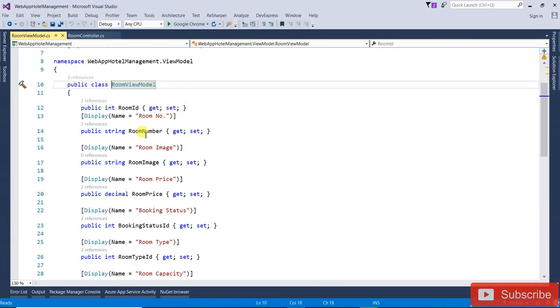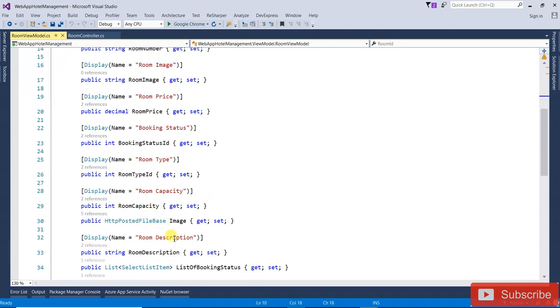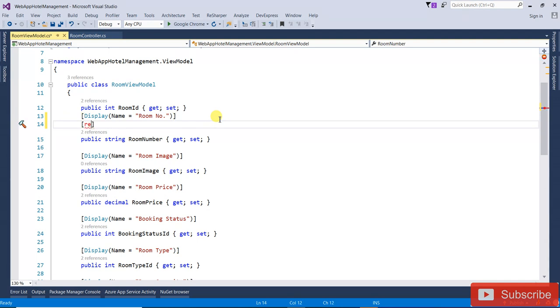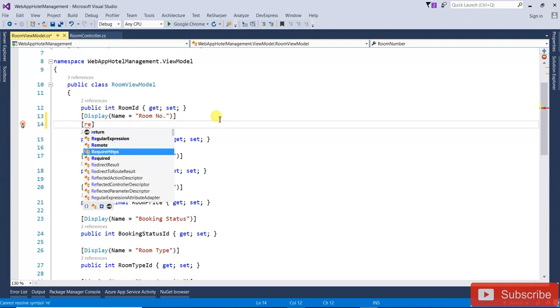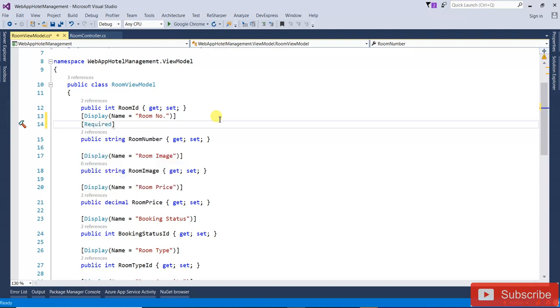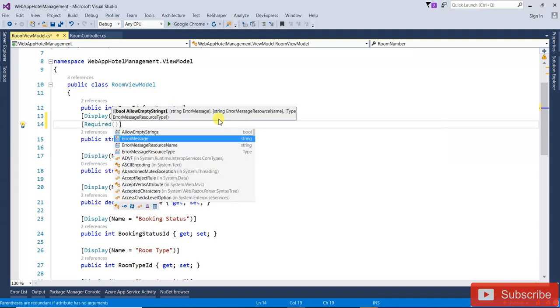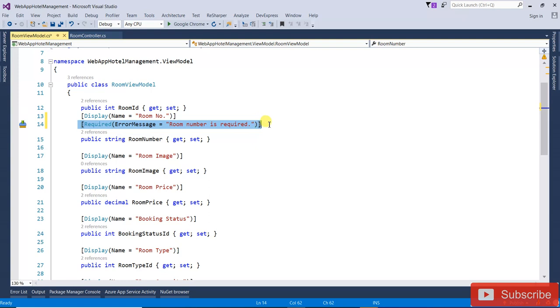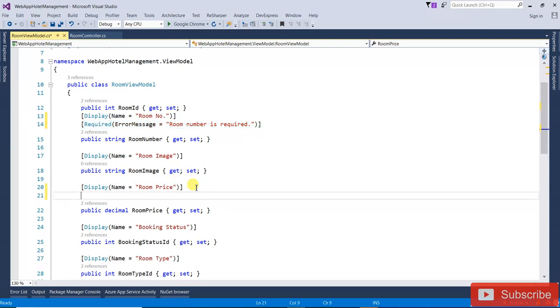Okay, so validation is already there for all those fields: room booking status, room type, room capacity, room description, and it displays the display name. Now I'm going to add the required attribute and add the error message: room number is required. Okay, same for the others. Room price is also required, so here: room price is required.